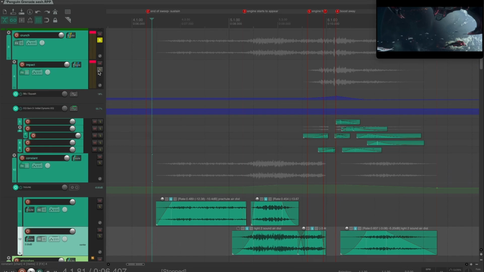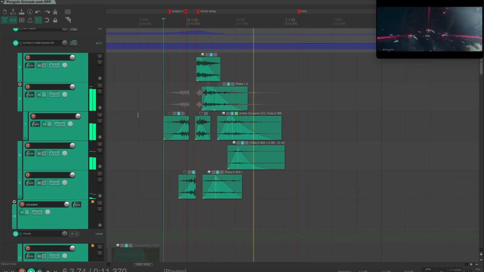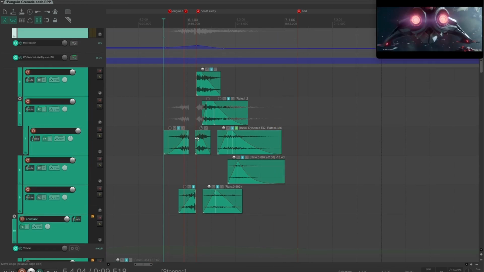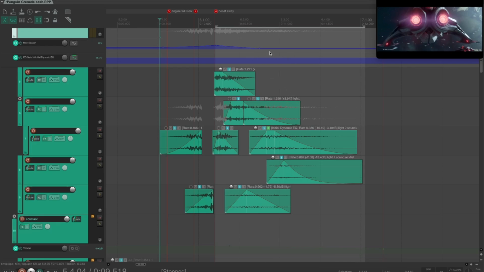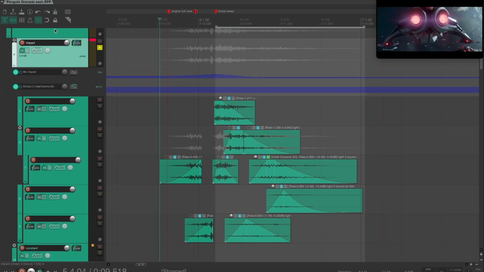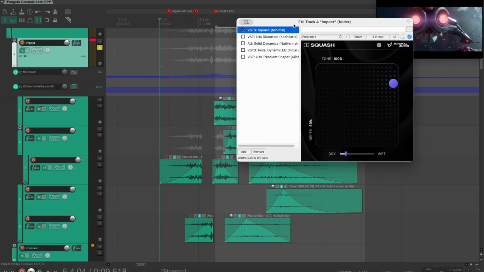Now onto the impact. It sounds like this without any effects. So you can see where I was going with that feeling of power. It's kind of the main body and tail of the ship flying away. In terms of processing, it's processed separately. So I have that squash and distortion again, just doing exactly the same thing.